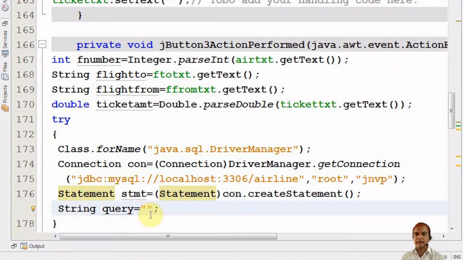Now let us write the MySQL query which we want to execute through NetBeans on MySQL. Insert into, what's our table name? It is air data, and values. These values we are going to enter from where? From the text fields. From here only we are going to enter the values. You can see the semicolon will close the query. Our query got completed, but from where do we have to take input?